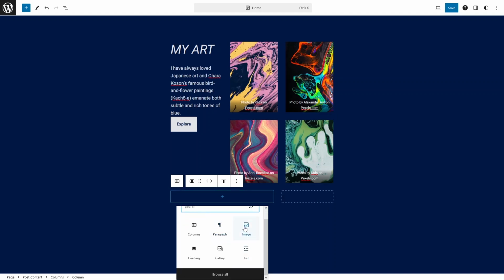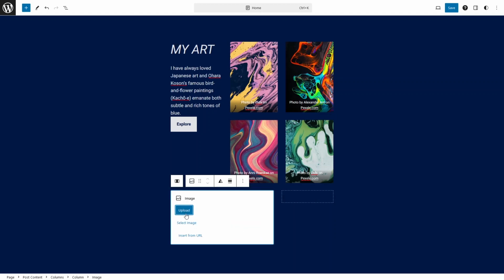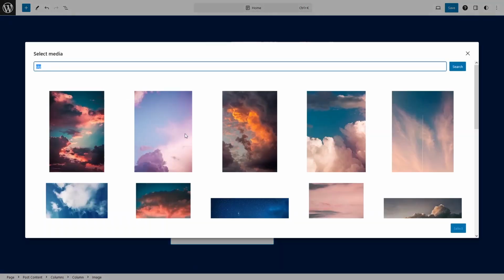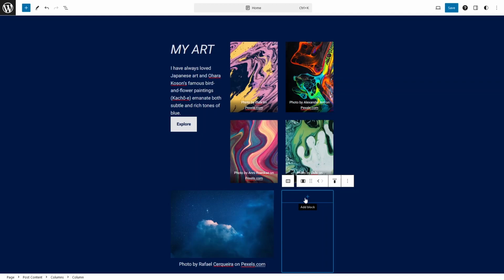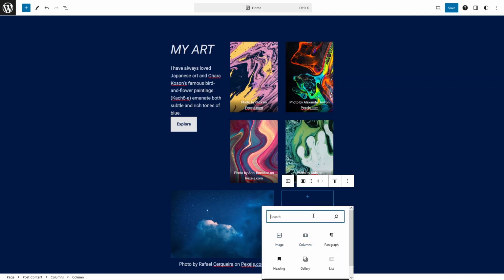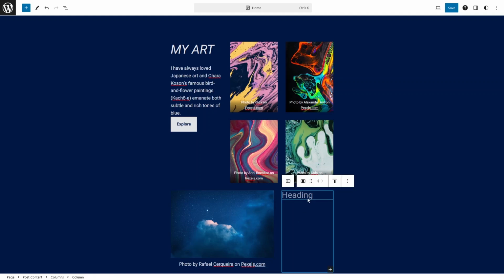And from here I would actually like to add the image. So I can select the image from Pexels again. And right now I just go with this sky image. And in the second column, I would actually like to add the heading and the description of my art. So let's click here and search for the heading. Click on the heading. Let's just write down the new art. So now I would like to add the paragraph here, the description about my art.